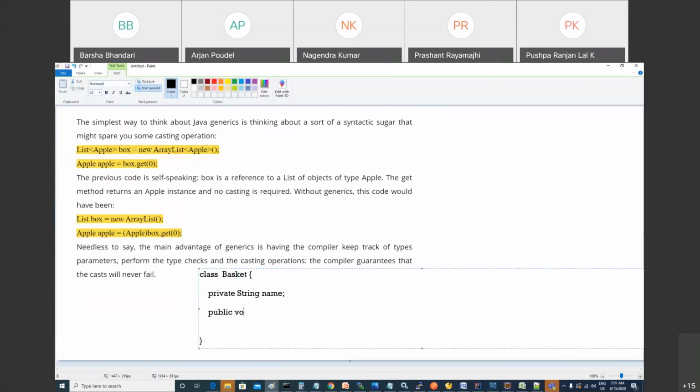void get. So tell me, in this basket, what kind of data can I hold? Ashma, answer my question. Any kind of data. No. My question to you is, using this class design, what kind of data can I hold in this basket? Only string type, or can I hold anything?